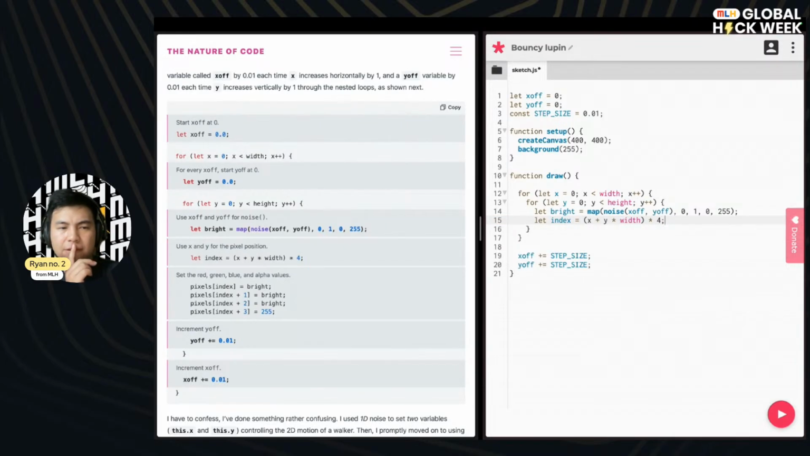The X and Y for each pixel position. Why isn't it just X and Y? Why is it X and Y times width? Where does the width come from? Hang on. Oh, width is how wide the thing is. So why are we multiplying Y times the width? Now why are we multiplying it by 4? I'm going to sit and think on that while I continue copying everything else down.